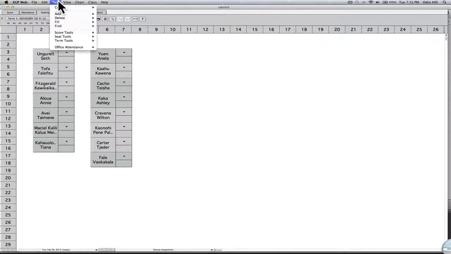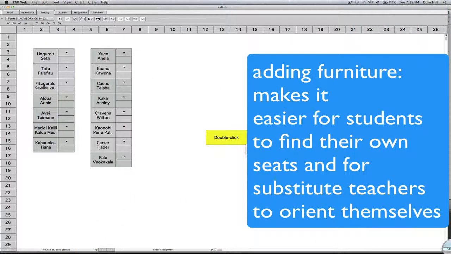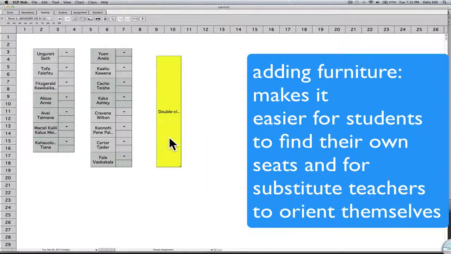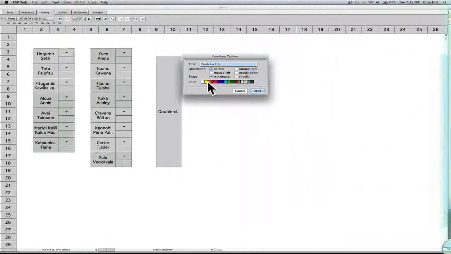Let's look at adding furniture. So here under Seat Tools, we can go ahead and add furniture. This is a handy feature. It allows us to drag out a demonstration desk, for instance. We can even color this if we'd like. And there's other options. We can rotate it and so on.